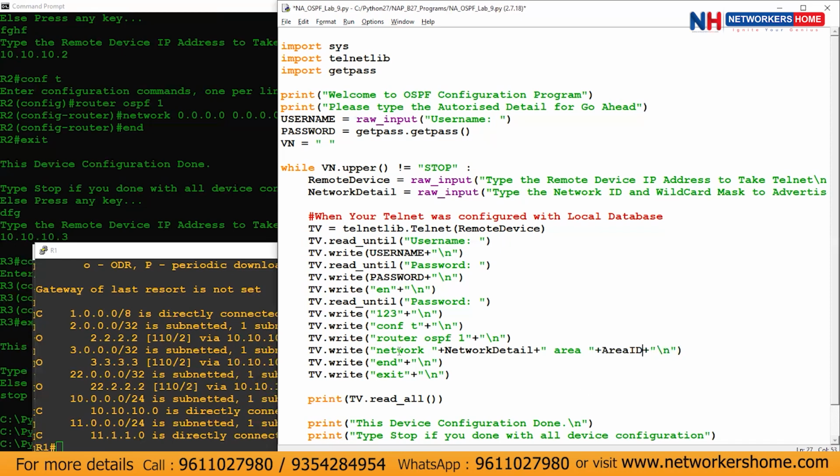So what happened? Network keyword. Then whatever we type as network here, it will put here. Then area keyword, and whatever area ID it will ask here, let's say area ID. Then again you can use raw input. It is yours, okay? I'm just showing a customization option, but it is your choice which you want to use. Which area you want to advertise? In which area you want to advertise this network, asking.